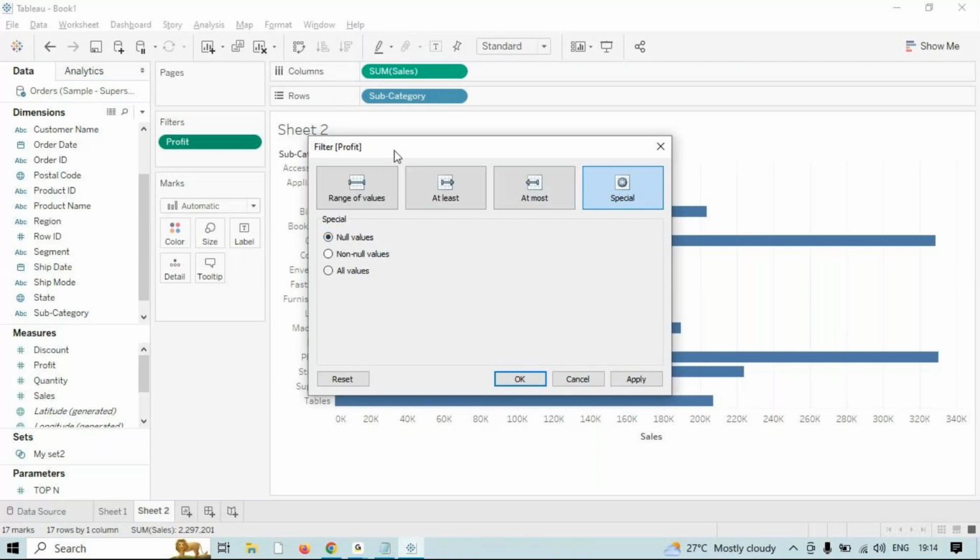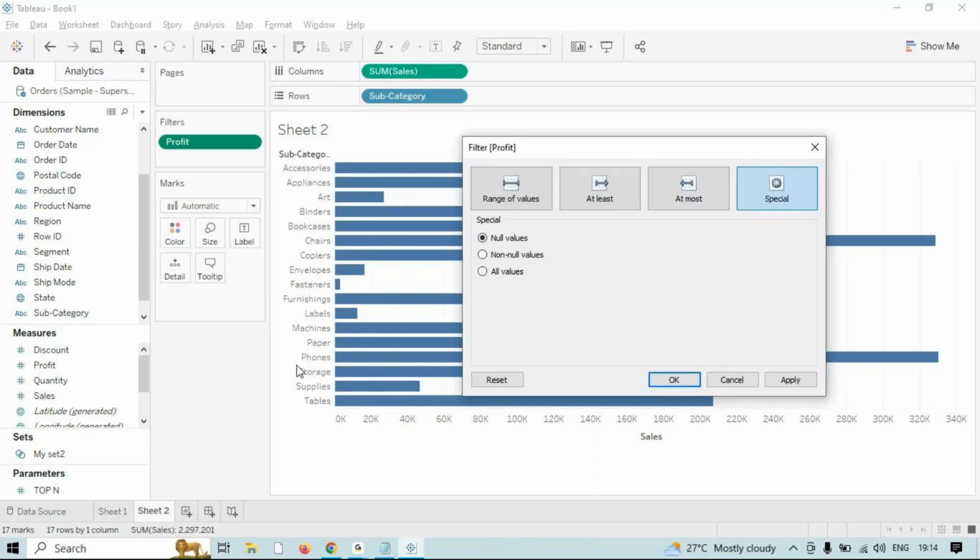For example, assume a tea flask or water flask, something. I have given the name in my database, but the profit is zero. No profits. Then it will be called null. The cell will be zero, empty. If there is anything like that in the subcategory list, but there is no profit based on that, then it will show in the null values.